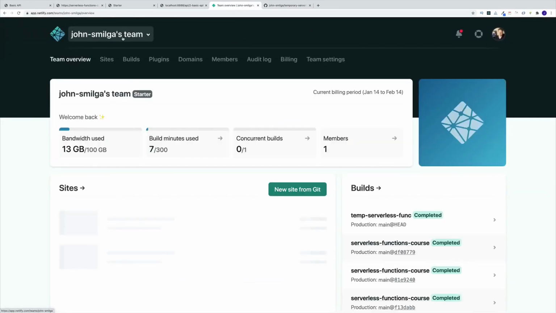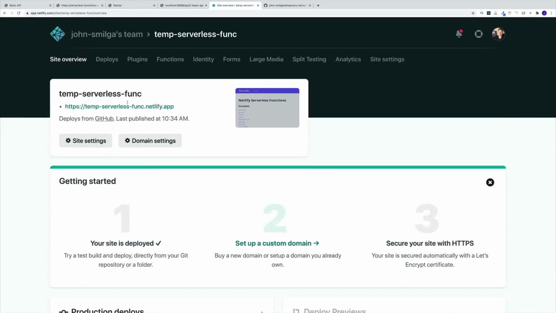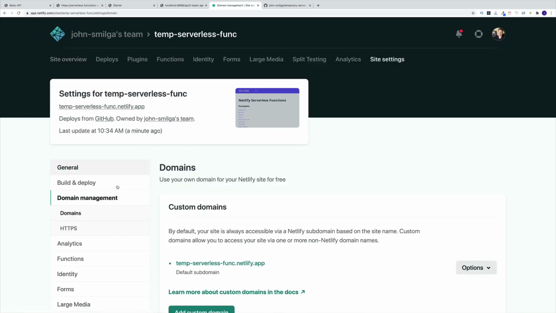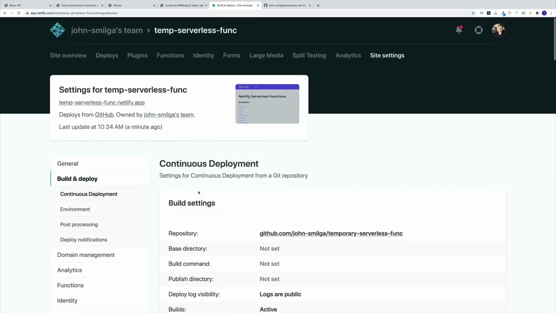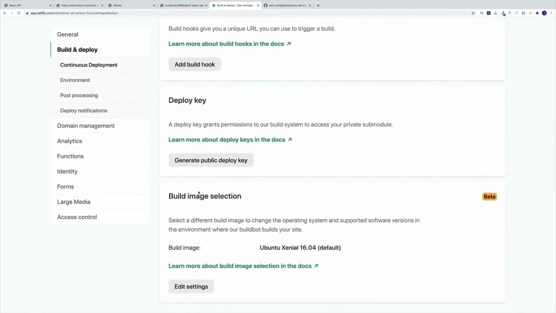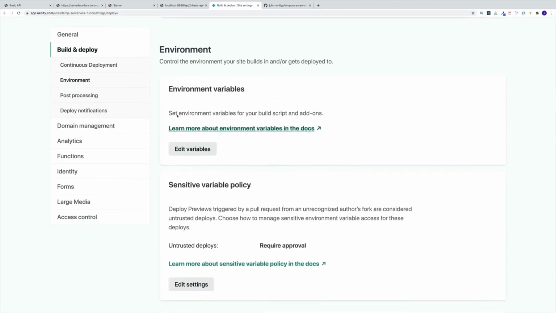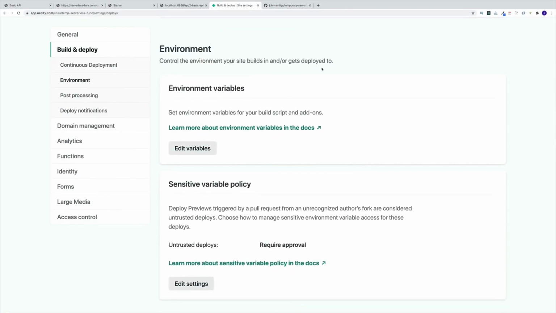Now, let me navigate back to my project, the temp serverless functions, and I'll show you that later anyway, but just as a side note, if you want to add environment variables, which we're going to use later, you go to domain settings and you look for build and deploy and keep on scrolling, and notice here we have environment variables, just like we had in the advanced settings.